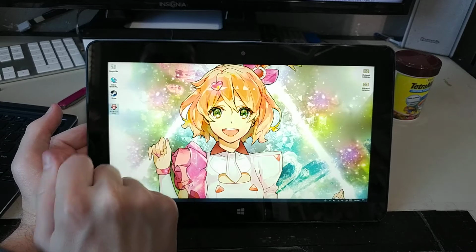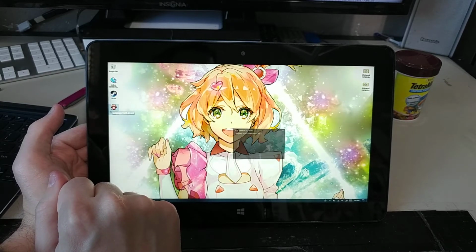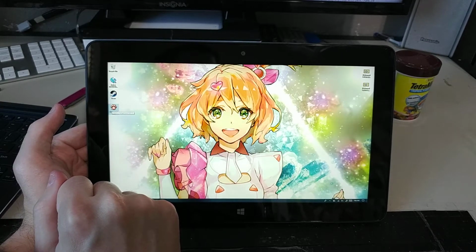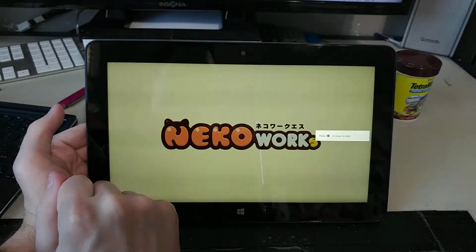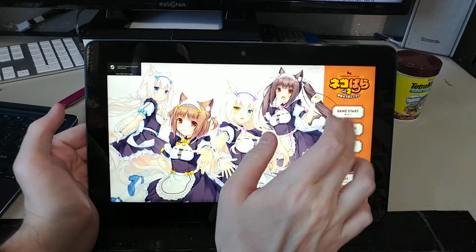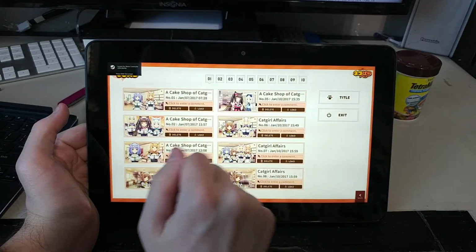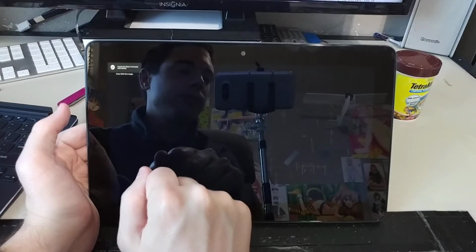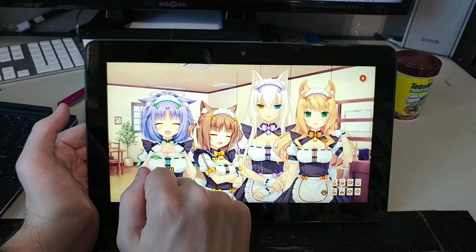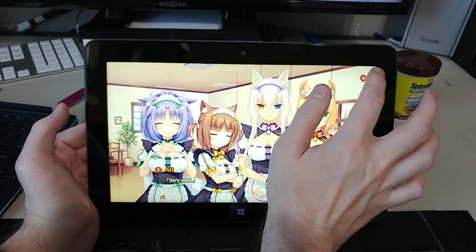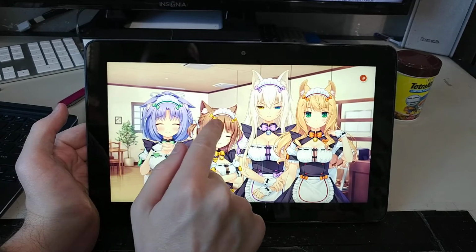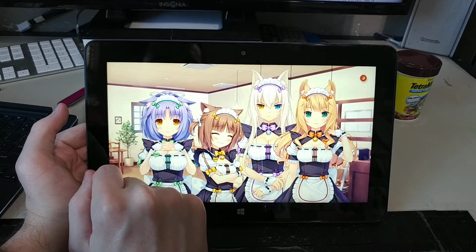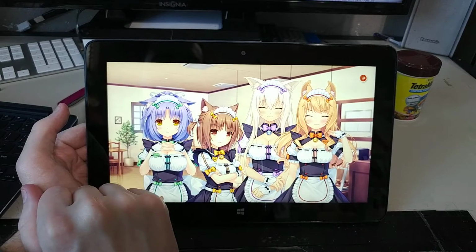Alright, now that's working just fine. I'll load up Nucleopyra again. And now it looks like the frame rates are hitting a little bit, but it's definitely a lot smoother.